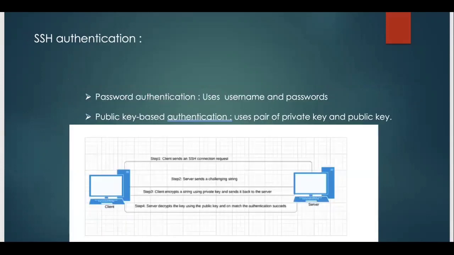So we'll see how SSH authentication works. As I said, it mainly uses two types of authentication. One is password-based authentication, one is public key-based authentication. In password-based authentication, it uses a username and password for authentication. In public key-based authentication, it uses a pair of private and public keys. So this diagram explains how the public key-based authentication works.